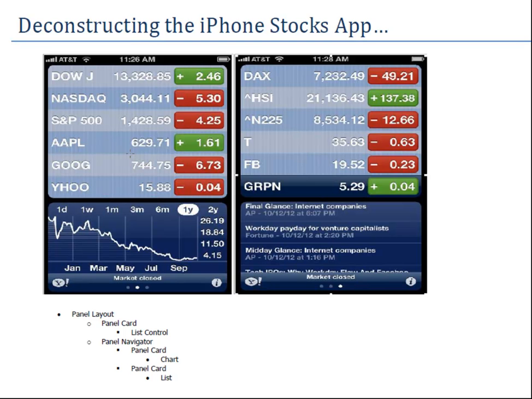So the first screen represents the initial view of the stocks application, and then when the user performs a swipe gesture on this chart at the bottom, then this list comes into view. So you can see that this section that contains the chart is actually a navigator, and the first card in the navigator is a chart, and then the second card in this navigator is a list. So this phone application here can be deconstructed into panels using the following structure over here.